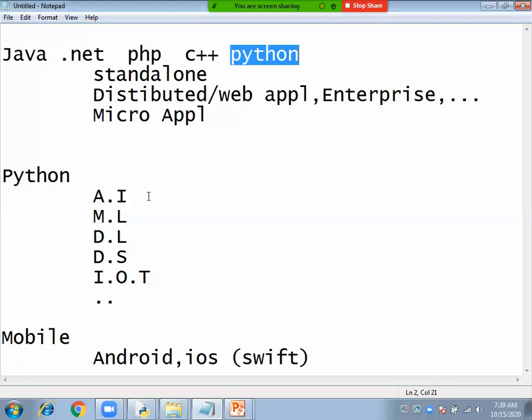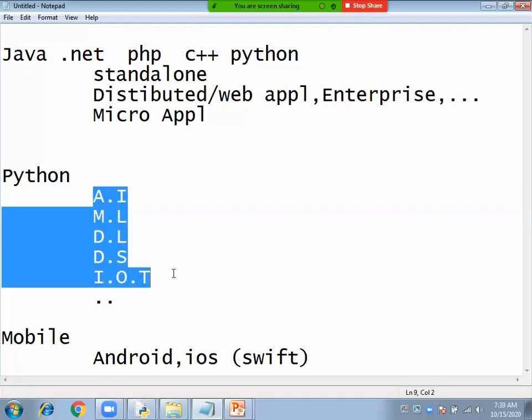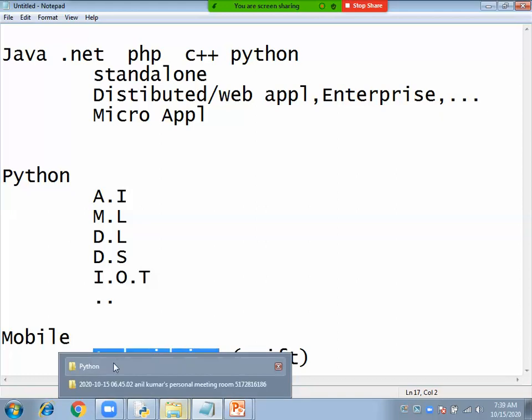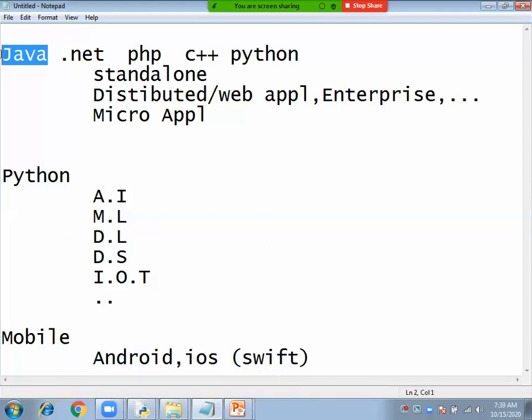Python is famous because of machine learning and data science applications, not in terms of web applications. In terms of web applications, Java is famous. In terms of mobile applications, Android is famous. First preference Android, second preference Java. Python is impossible, a worst choice.